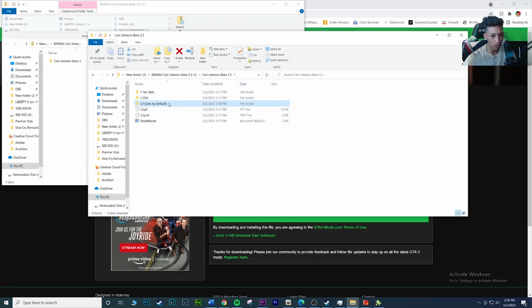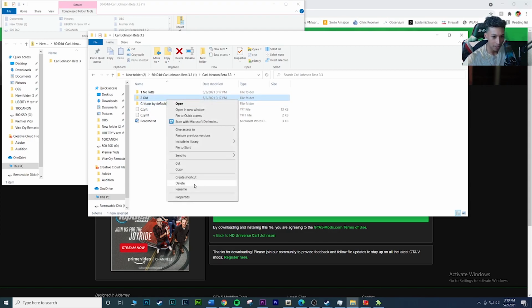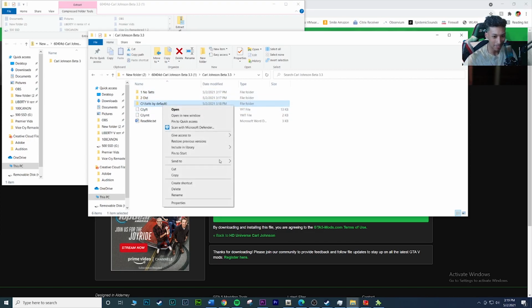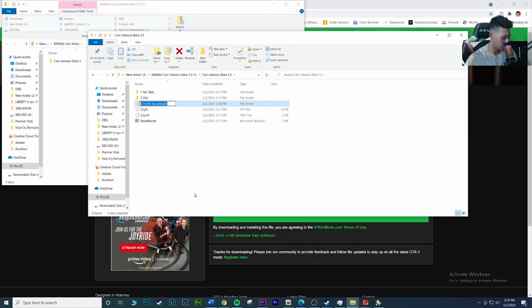Whichever one you want to use, the one I had just showed you, I did have the CJ tats by default. So I'm going to rename the one that I want to use to just CJ. If I want to use the old version, I would right click, hit rename, and rename it to CJ. If I want to use the no tats version, I will right click and rename it to just CJ. But I want to do this one, the CJ tats by default. I'm going to rename and just type in CJ. There you go. All right, so now these three files are what we're going to mess with.